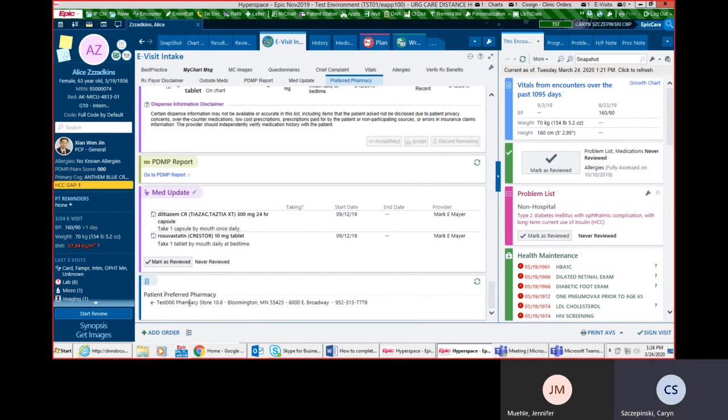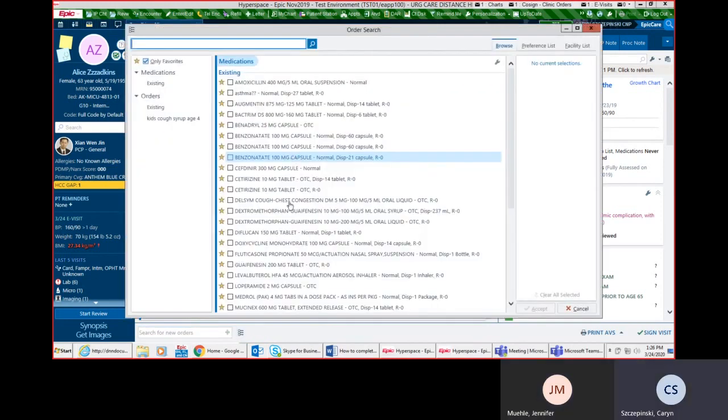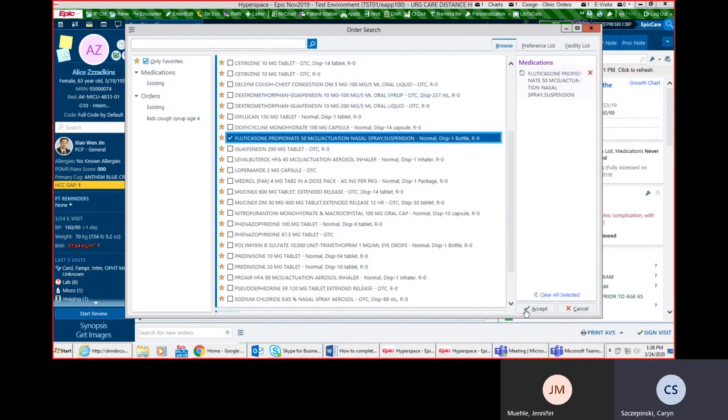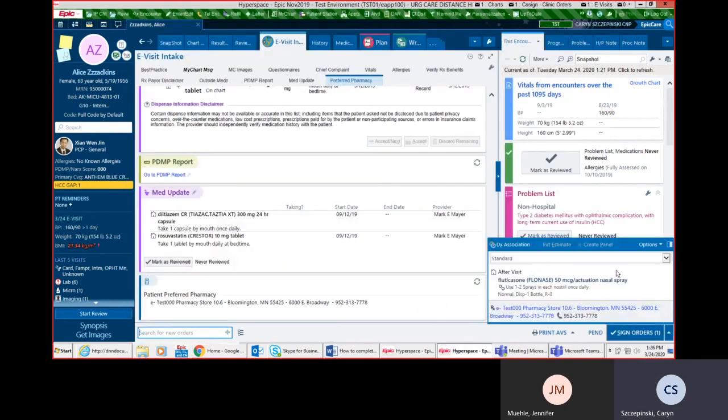Pharmacy is listed on the bottom screen. To add an order, you can do so on the bottom left-hand portion of the screen. Select the medications that you would like, or you can search for them. Accept. If you need to verify the pharmacy again, you can click on Preferred Pharmacy. It will show up on the bottom portion of the screen. And as you can see, this is consistent with what is already with the patient's selection.